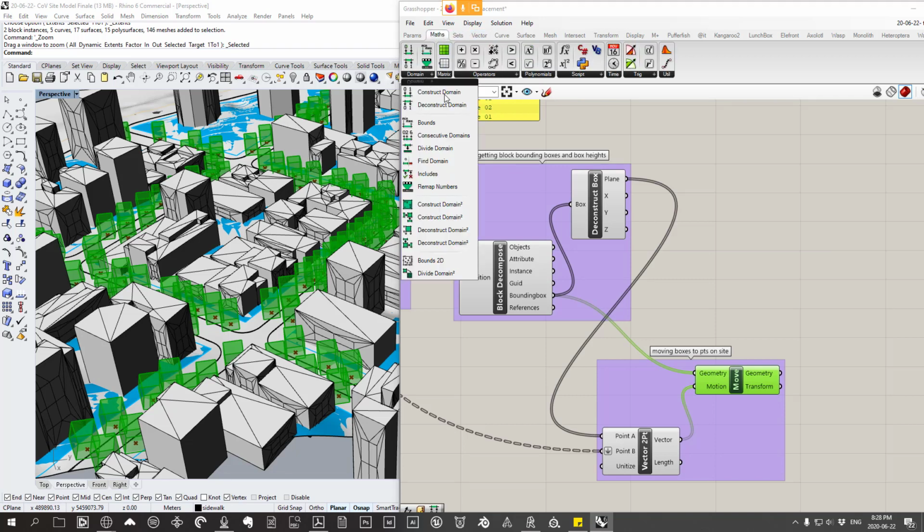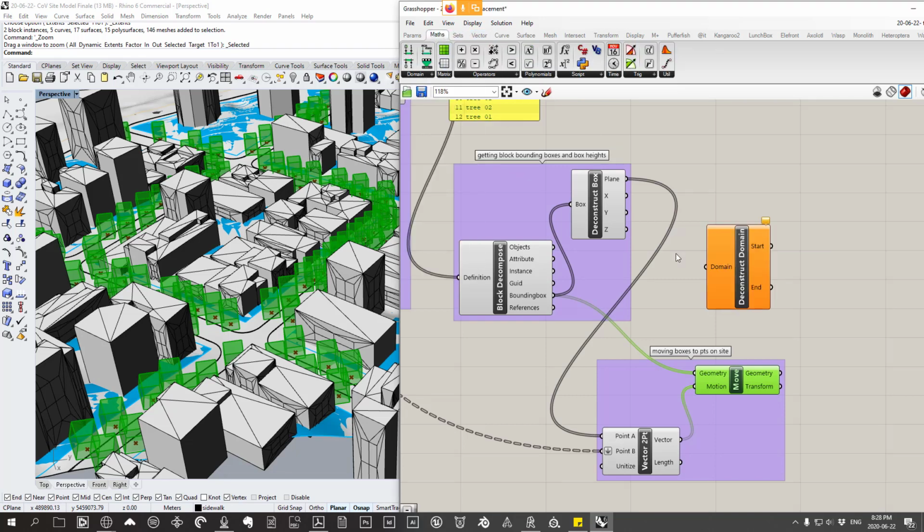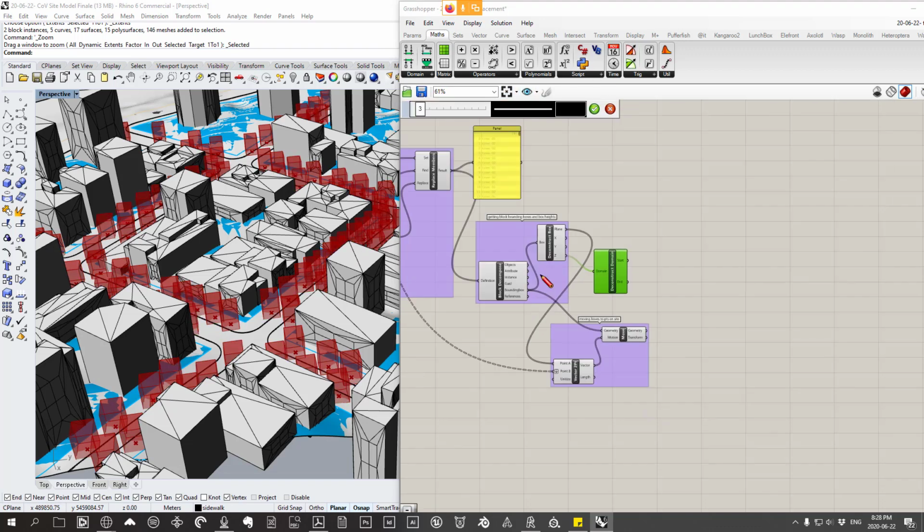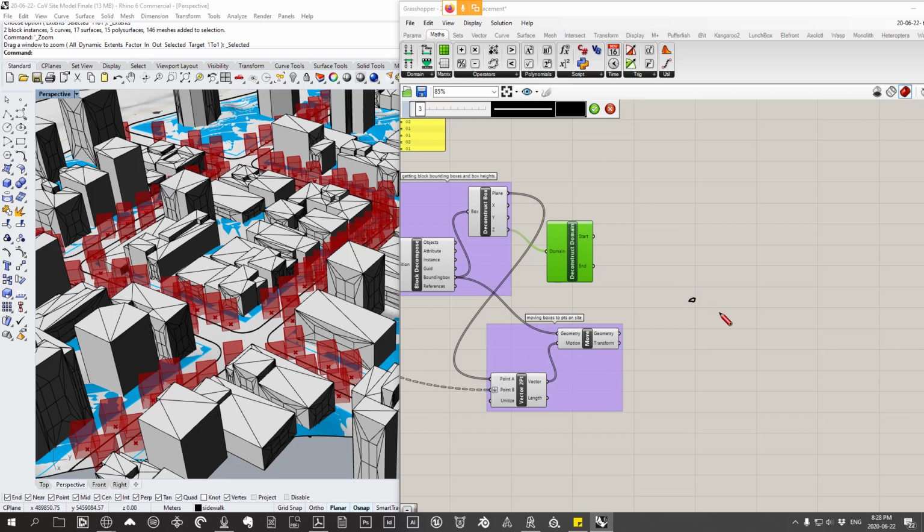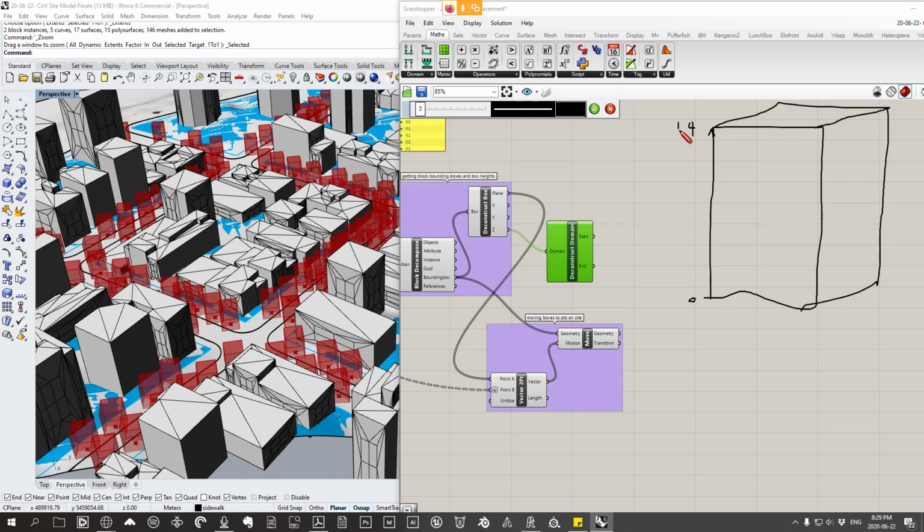Maths, Domain, Deconstruct Domain. So you can see that these are the Z dimensions of the box. So there's two values there. A box will start from, let's say, 0 in the Z axis and go up to, let's say, 14, for instance, and then that creates a box like that. So that's what this domain means. A domain of 0 to 14 essentially means the box starts at 0 and has a height of 14.